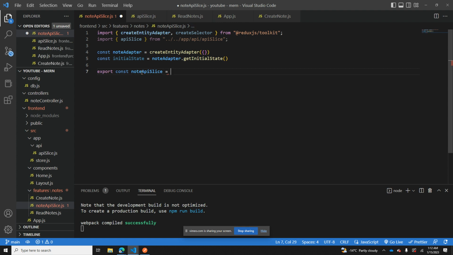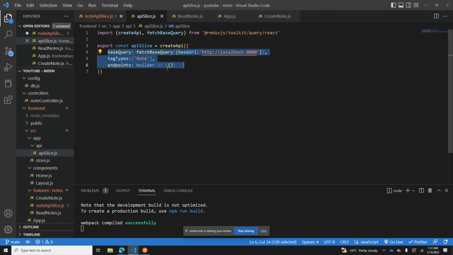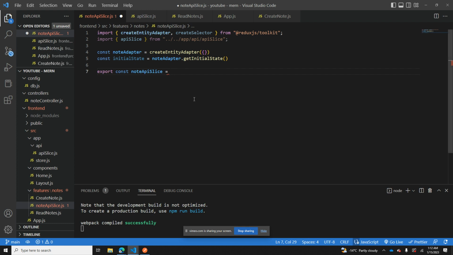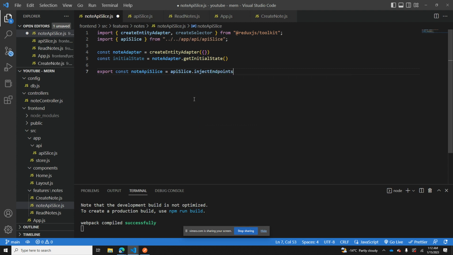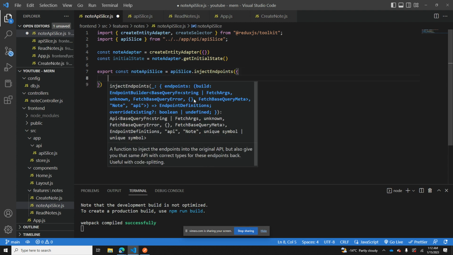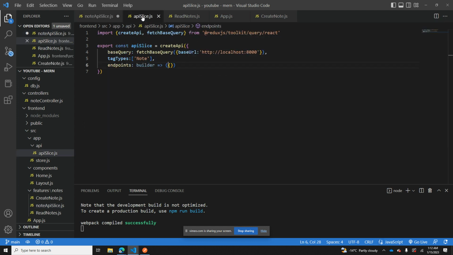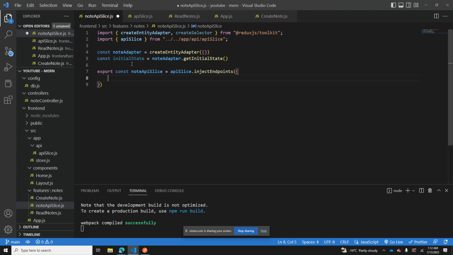Equals, so we are going to use this to inject endpoints over here. Okay, inside API slice, so apiSlice.injectEndpoints. It's a function with an object, and what this means is we are going to inject endpoints in here. Inside endpoints, builder will build the endpoints. So let's do endpoints here.